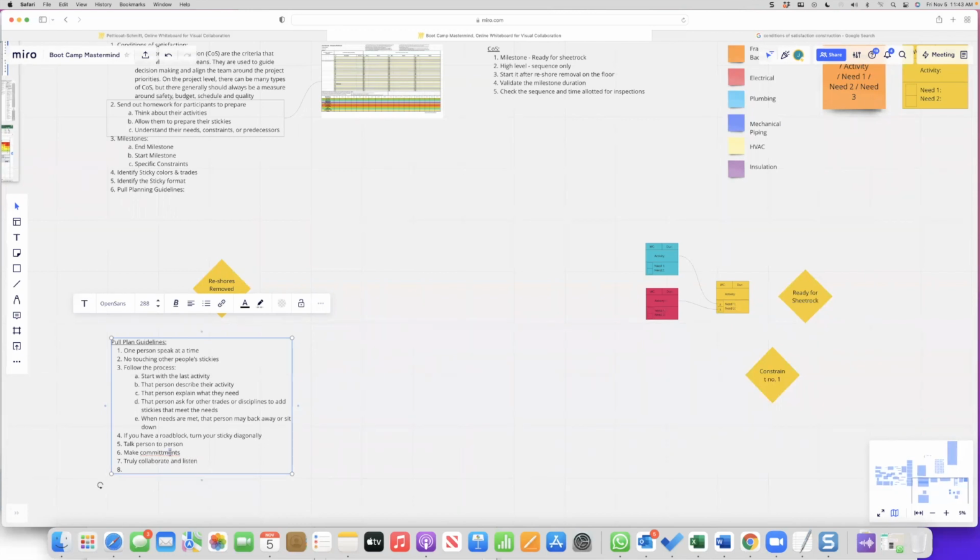Any rules that I'm missing here? So let's dig deep. Remember, they need to have the right people in the room. Like when you send your stuff out ahead of time, you don't need the estimator to show up. You need the head superintendent or the head foreman or whatever. You need the right people in the room to get it going.